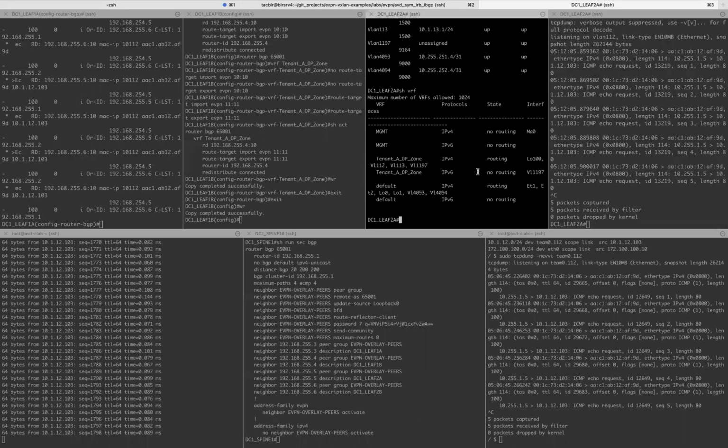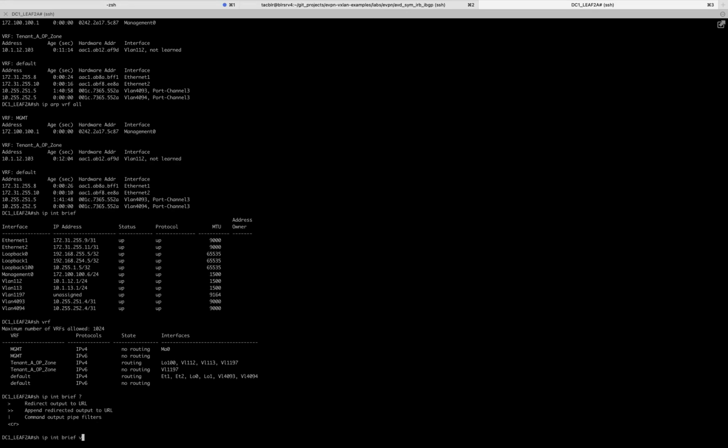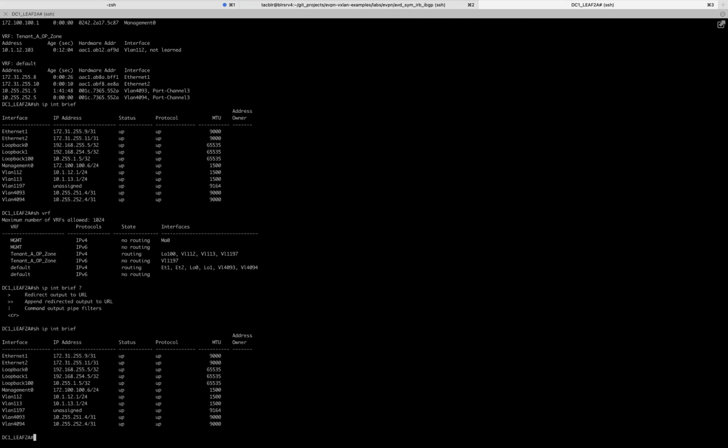You can also maybe run show IP brief only for that VRF. Oh yeah, let me check. Is it there? Yeah, it should be there. No, it's not there. Show IP. Oh, that's strange. Okay, so any other question?